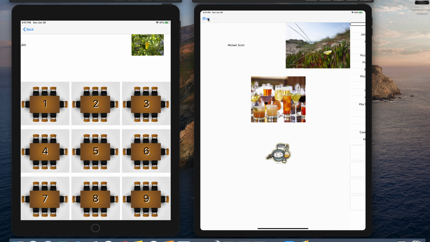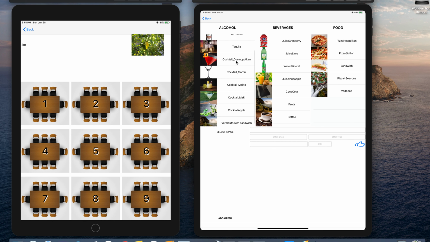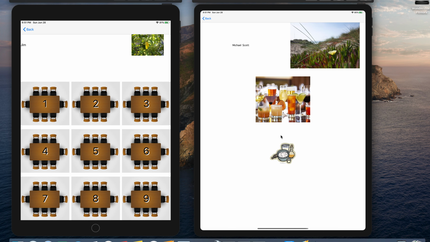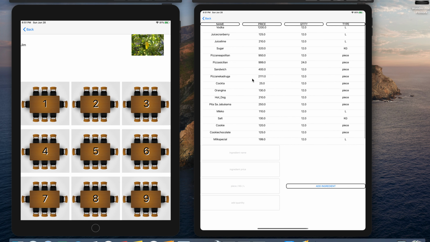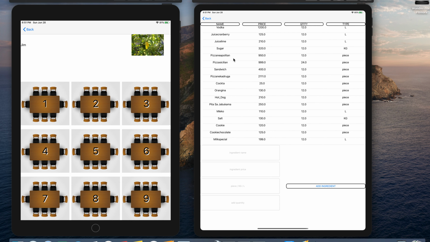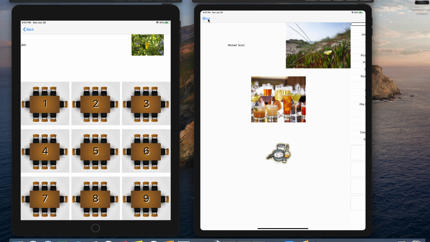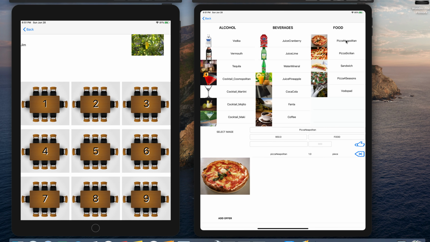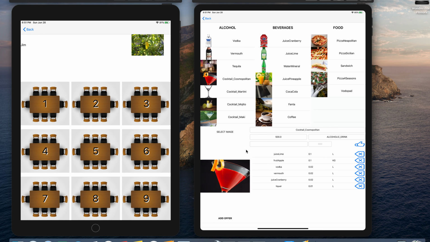So let's just move back just to confirm that everything is on the list as it was in the orders, and now we have several ingredients which actually help creating offers. For example, here we have pizza Napolitan, which helps building the pizza Napolitan. Here we have it as an offer, so it's not an ingredient, it's an offer. Water mineral here, of course, an offer. However, if we click on this cocktail cosmopolitan, we can see that that offer actually consists of several ingredients. So that would be juice lime, fruit apple, vodka, vermouth, etc.